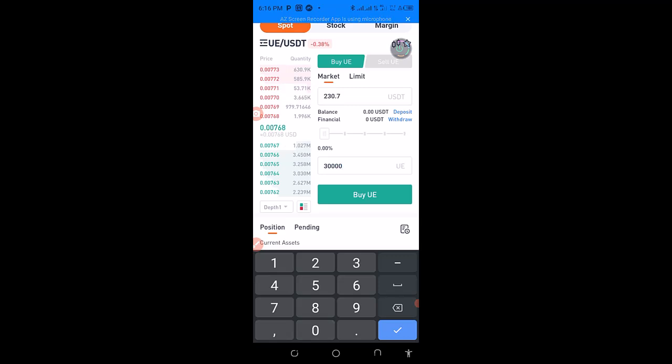30,000 UE is equivalent to 230 USDT, okay. That is equivalent to 230 USD. Can you see now that you are making money? So if you are wasting that update, if you don't mind, that is your own funeral.